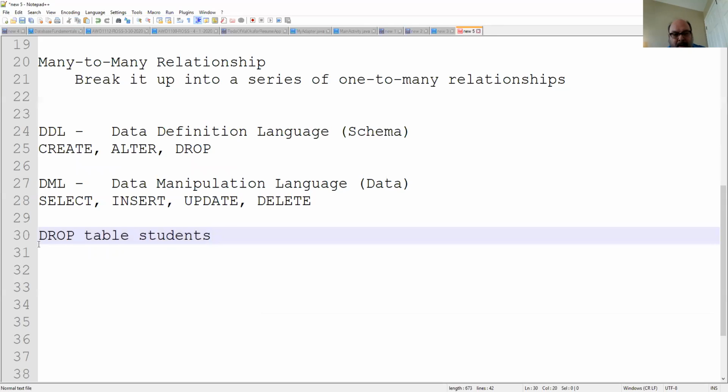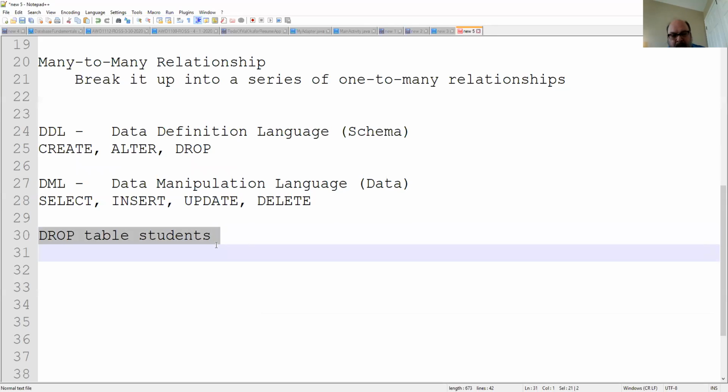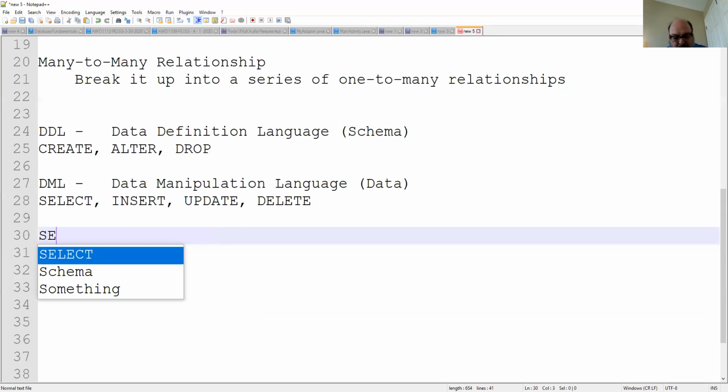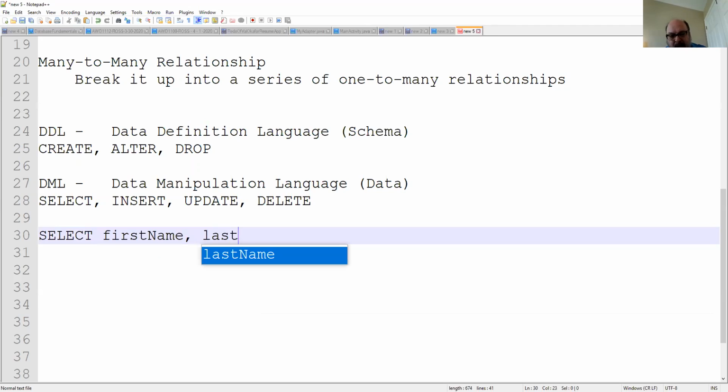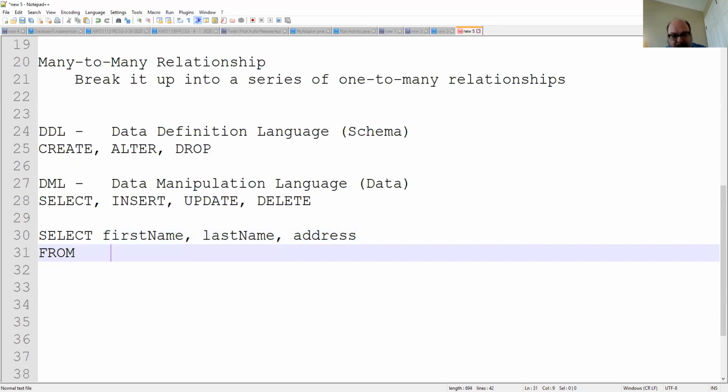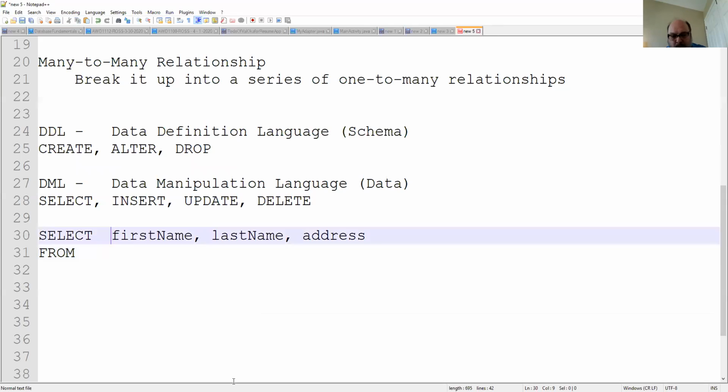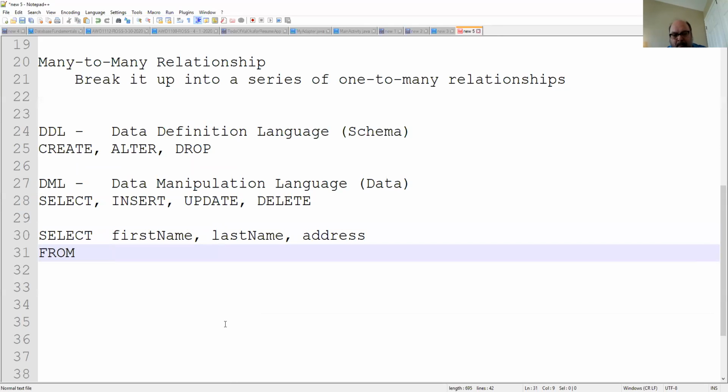So now I've got my table. So I come in here and I say, okay, select first name, last name, address, and you don't have to put it over multiple lines, but I like to do it like this so you can see exactly what you're doing, from students. Does it make sense to you what I'm getting back?